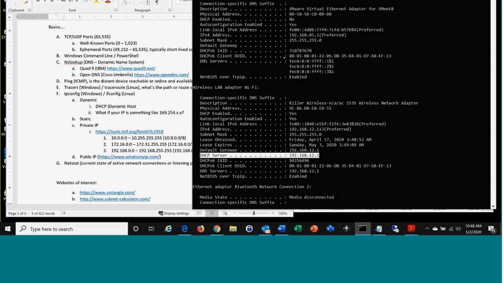Now, is it a layer 1 issue? Are you physically connected, or is your Wi-Fi adapter turned on? Little things like that. You've got to start with layer 1 and then work your way up.